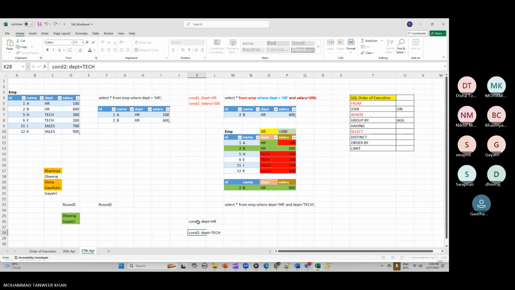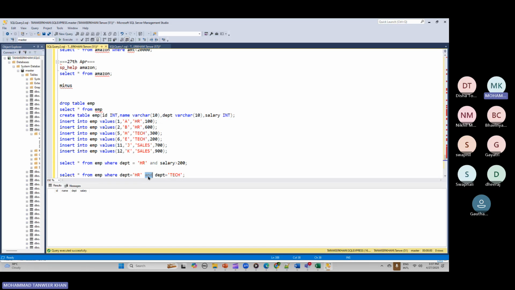But here, both the conditions are not mandatory. It is optional. It means if anyone is working in HR or anyone is working in tech, I want the list of all of them. So when you have this type of flexibility in the condition, we use the OR operator, not AND. It means show me all the records which satisfy this condition or this condition.